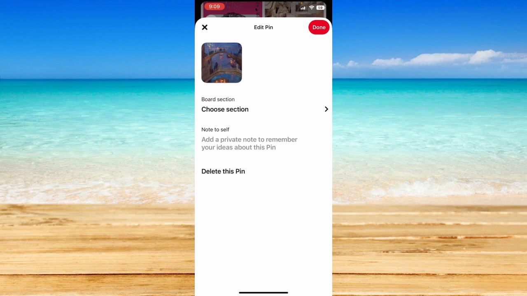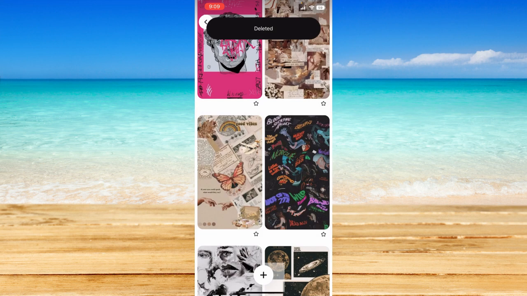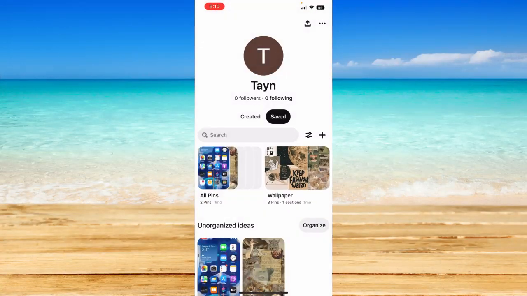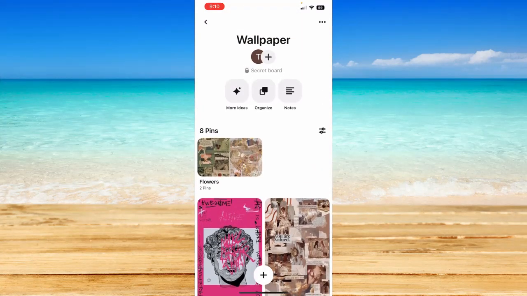And at the bottom part, you should see the option to delete this pin. So just click on that and then click on delete once again to confirm that decision. And that should be immediately removed from that particular Pinterest board. So as you can see, it is no longer on this particular Pinterest board.